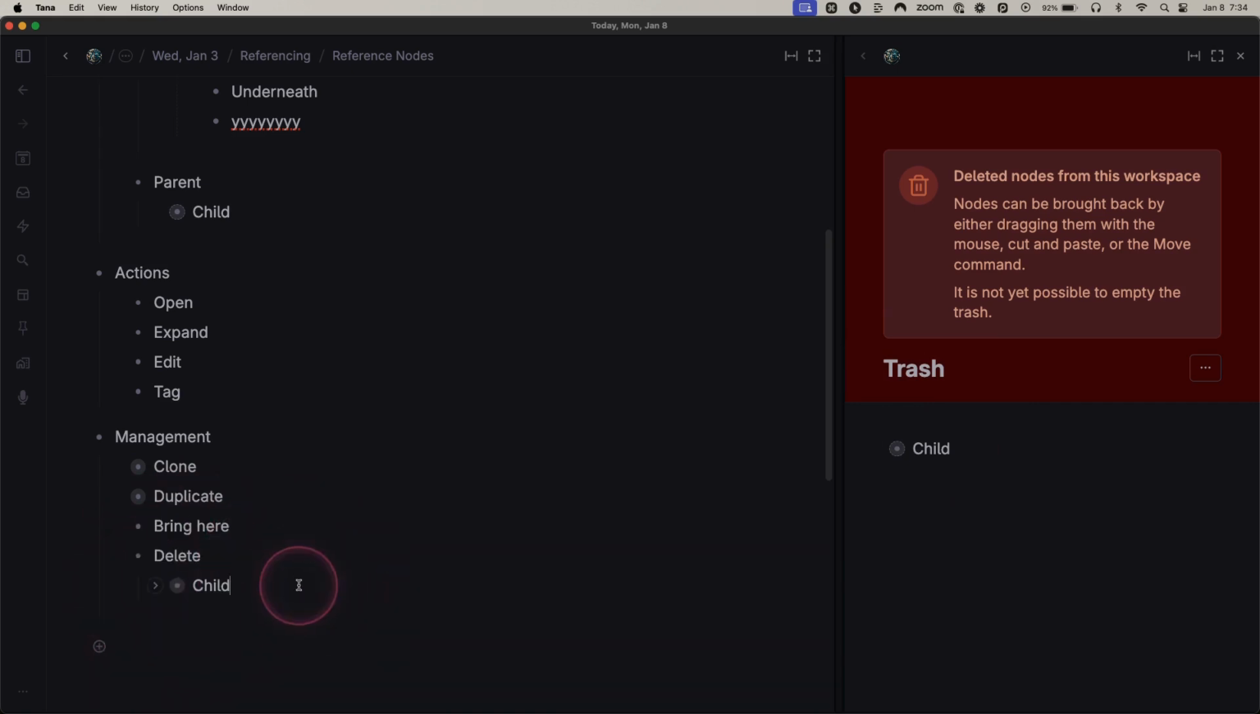Again, references are very simple, but they can have very complex uses.